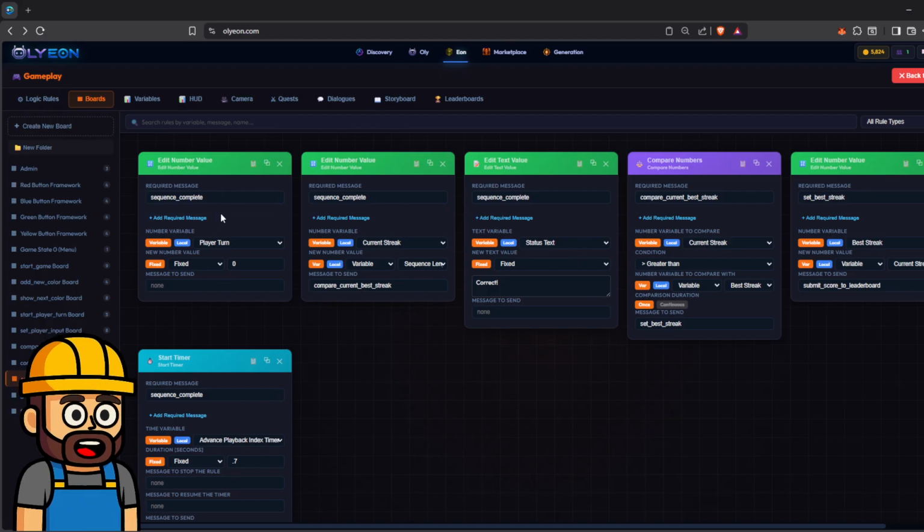So once the sequence is complete, player turn is off. We take the current streak and we set it to the sequence length so that we can see what the current streak is, and then we compare best. If your current streak is greater than your best streak, then we're going to set the best streak and send it to the leaderboard.